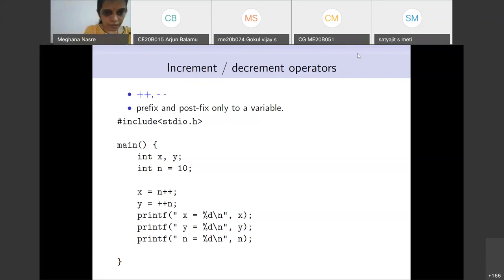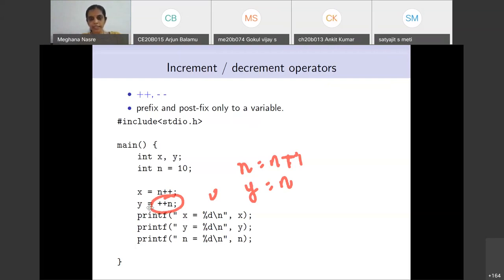It is going to evaluate this whole thing, which is plus plus n. So think of it that this statement, y is equal to plus plus n, can be written into two parts: n is equal to n plus 1, which is the first statement, and then y is equal to n. It is just a shorthand for writing these two statements. It says to execute plus plus n, which will change the value of n, and then y is assigned that value.